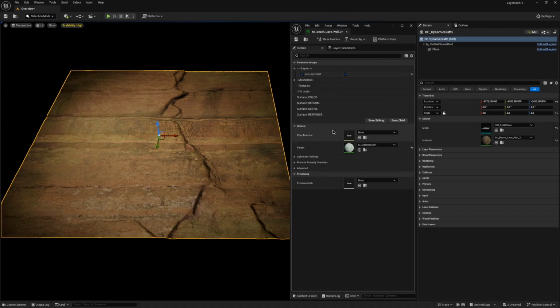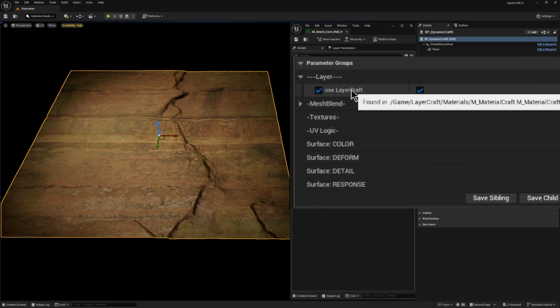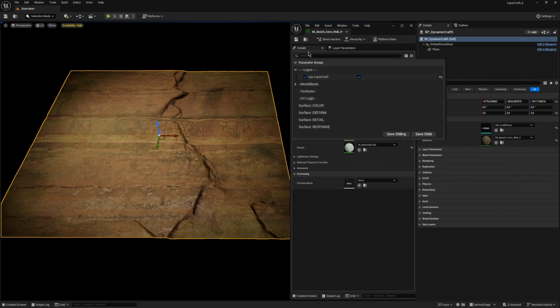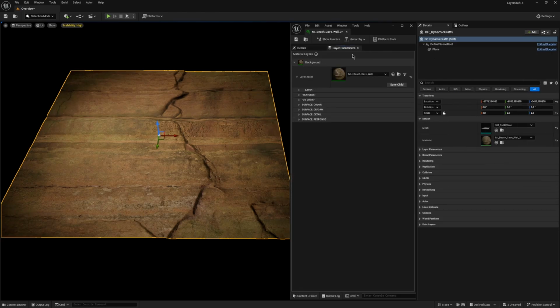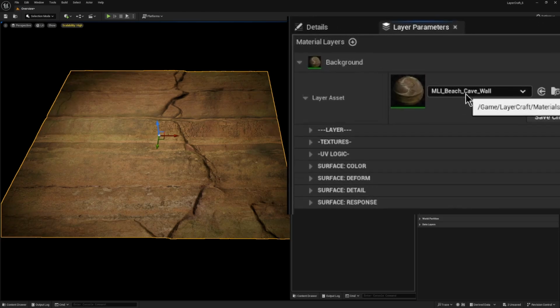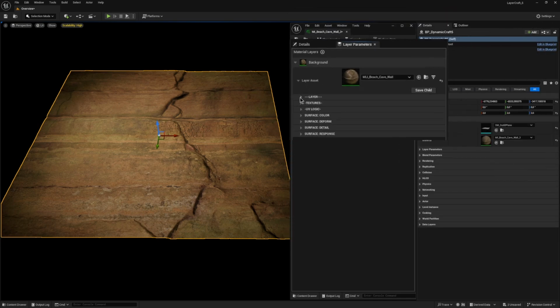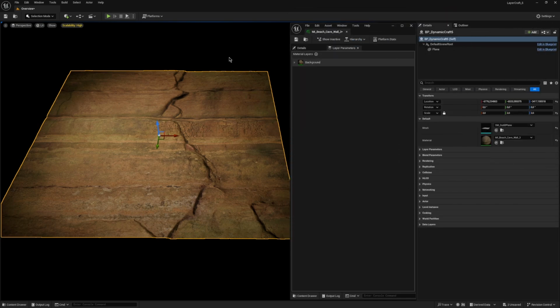So as the material, as you can see in the details tab, we have the use LayerCraft option enabled, so all the other parameters are disabled. And in the layer parameters, we have one of the presets called BHK wall. I want to be able to modify inside the blueprint and inside the details folder.